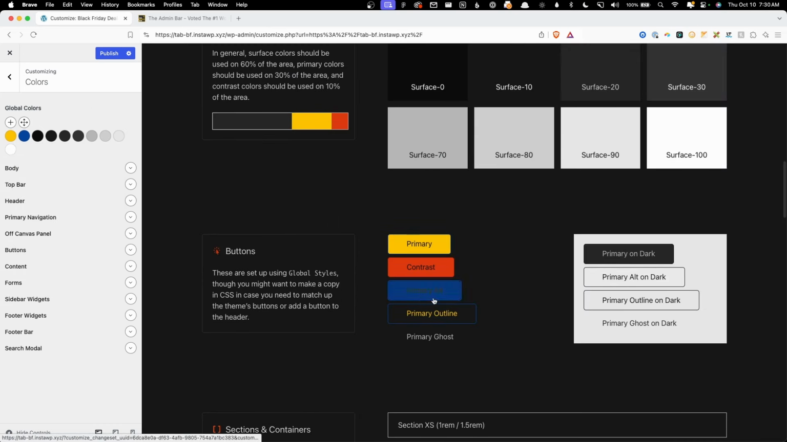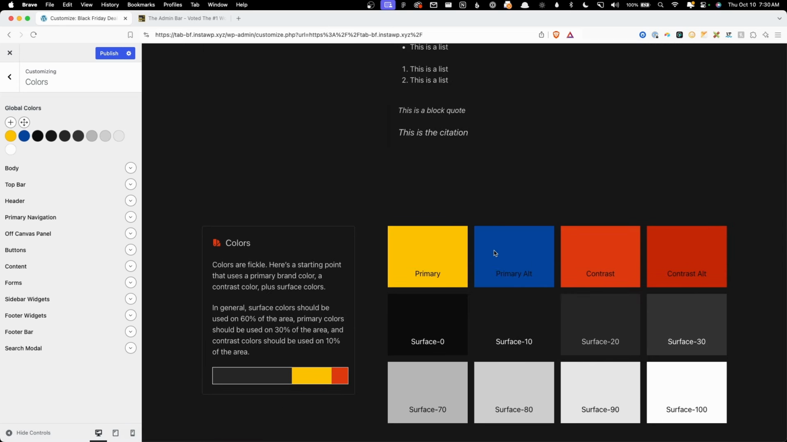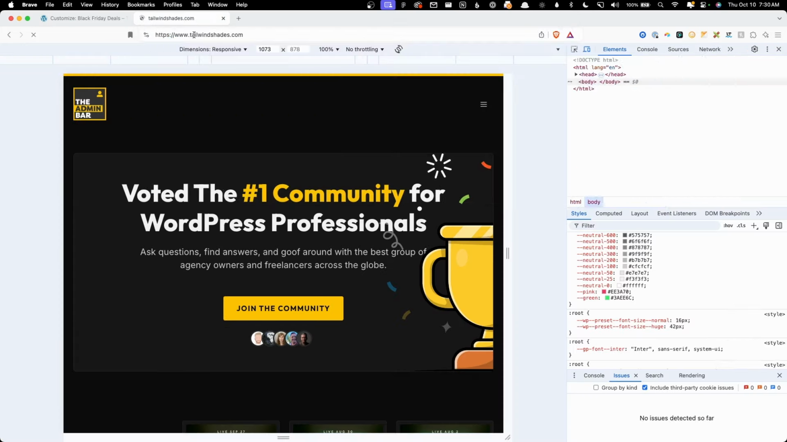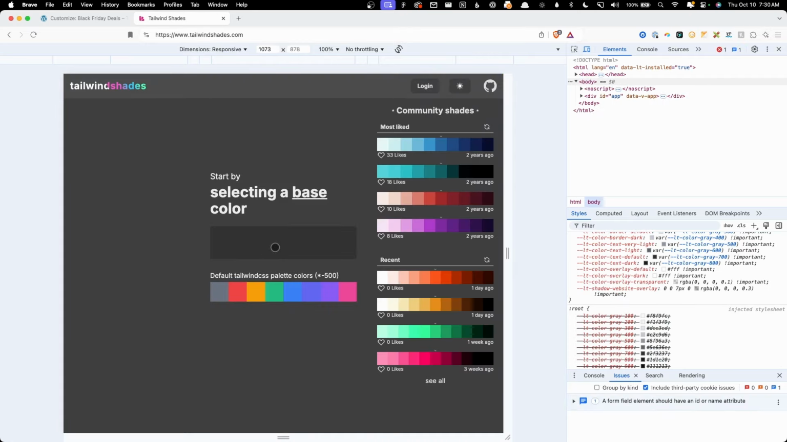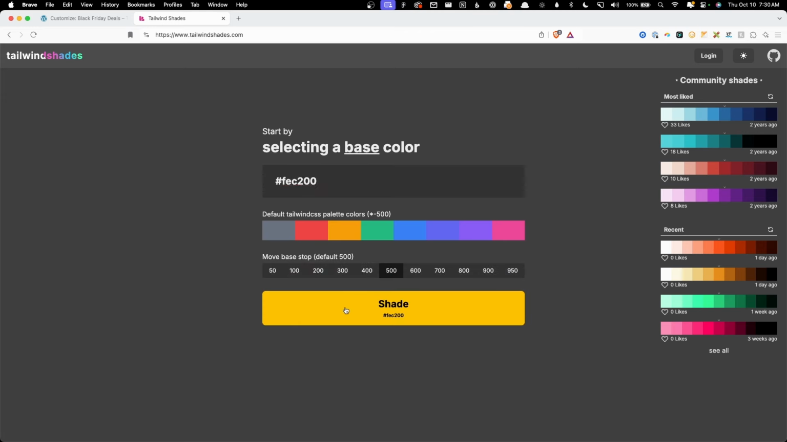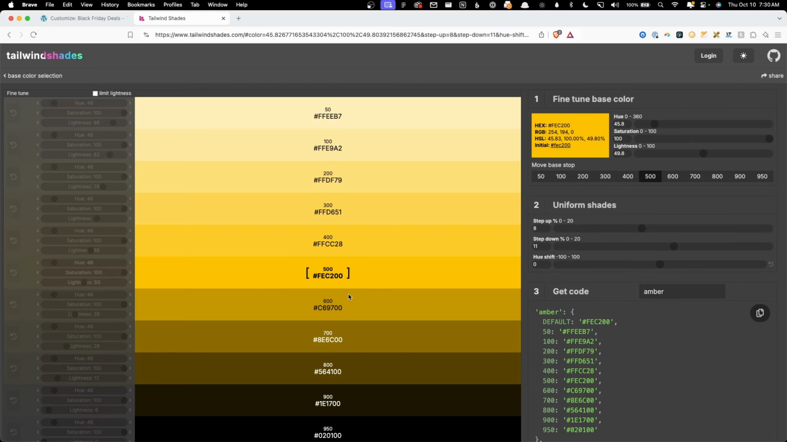Now there are a few things here, like our buttons look kind of silly. That blue color that we got rid of is still being referenced inside this file. So there are a few things we're gonna have to tackle here. Before we do that, we didn't set this primary alt here. So let's go ahead and take care of that. For that, I like going to this Tailwind Shades website. Let's get rid of the inspector here. And we'll put in our brand color, which was FEC 200, and we'll go ahead and hit generate here.